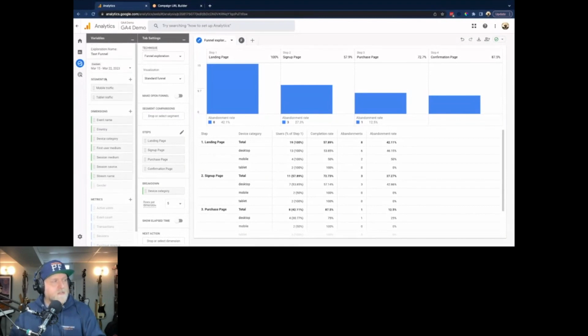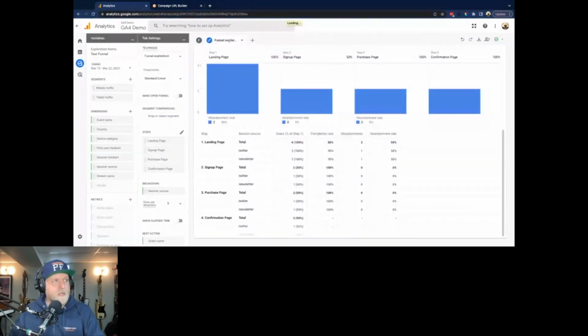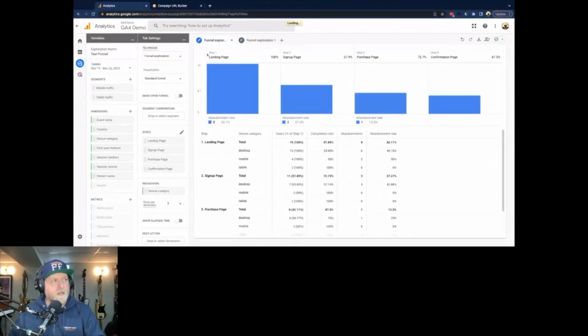But this is giving you the pool of information that you are now going to use to start building out this report. And that is where we get into tab settings, because as you can see here, I've got two different tabs and they're giving me two different bits of information, but they're both pulling from whatever I've made available under this variables section. So let's look. Tab number one, our technique is funnel exploration, but we've got a bunch of different options that we can use for that.